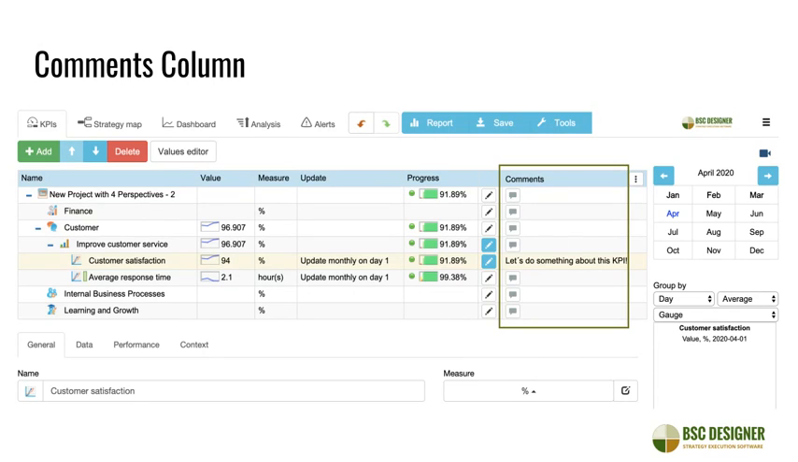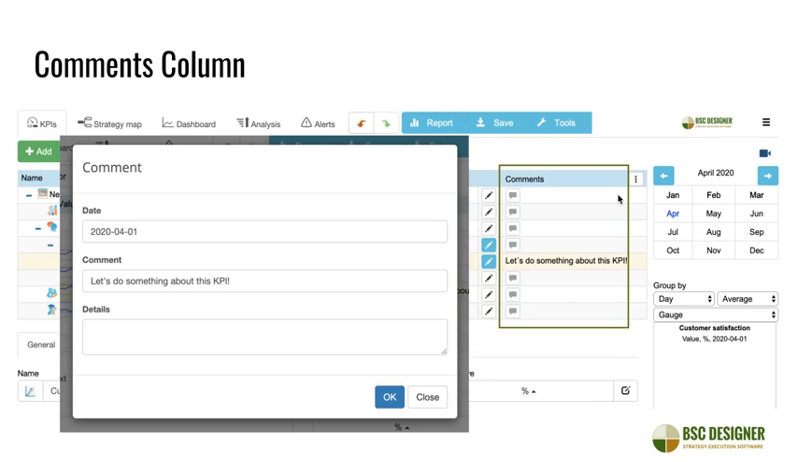Another feature: you can go to column settings by clicking on this button here or selecting Tools, Column Settings, and you can visualize this comments column. What does it include? First of all, it includes this comments button. By clicking on this button, you will see a dialog like this.